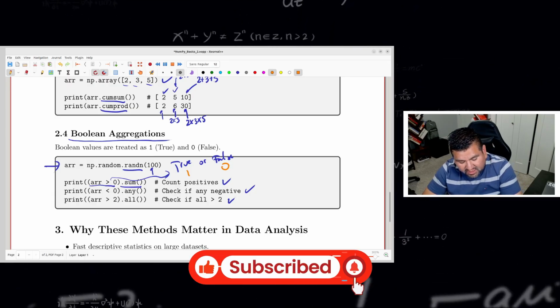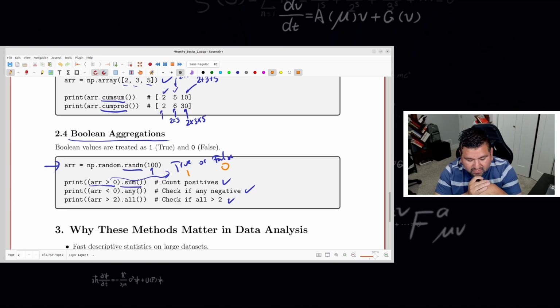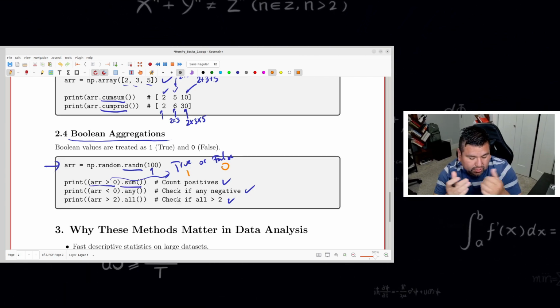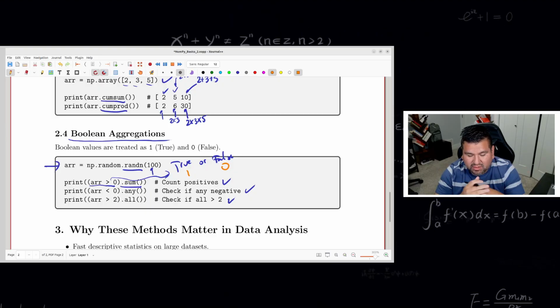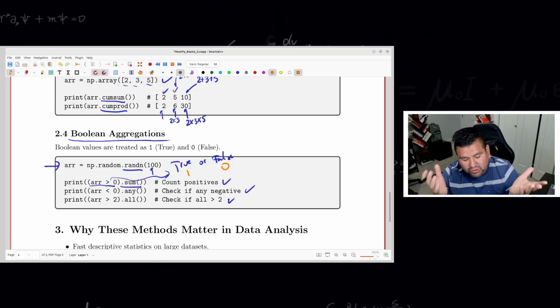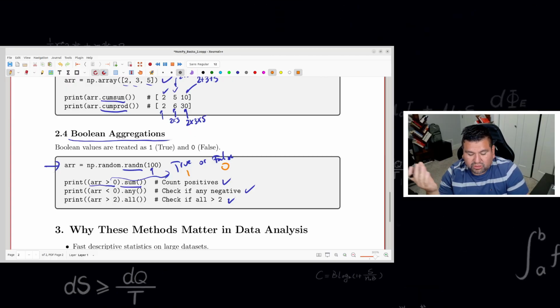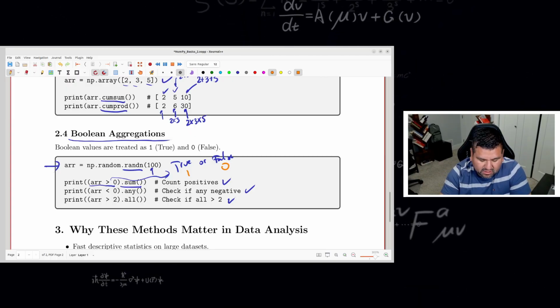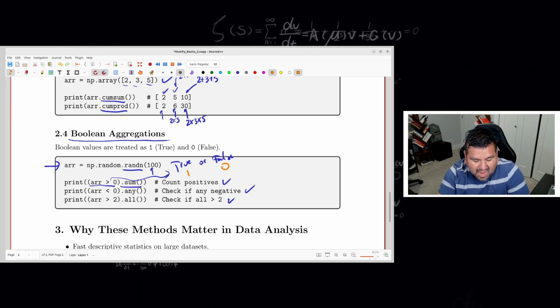So when you perform the sum applied to that array with trues and falses, it's going to count the number of trues. Okay, so it's going to be an integer. So if there is no true, then you're going to see 0. And if there is true, it's just going to count those trues. Okay, so that is how you can count the number of positive values using Boolean aggregations.